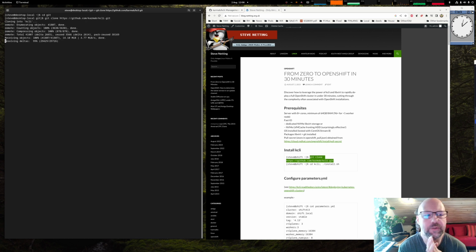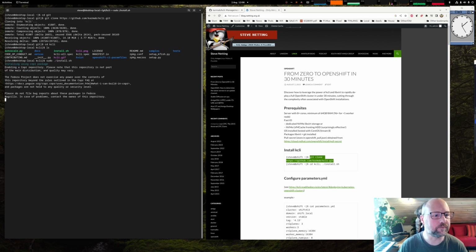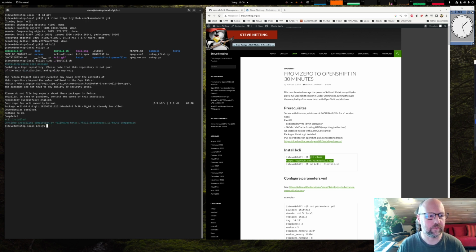It's actually a very useful tool. It isn't just for OpenShift, it's for all manner of VMs. It's worth checking out the website. It does a whole load of stuff, and it simplifies things massively. So we have that cloned. I'll go into this, and I think I need to sudo the install, and yeah, I already have it installed, so there's nothing to do, but that's fine.